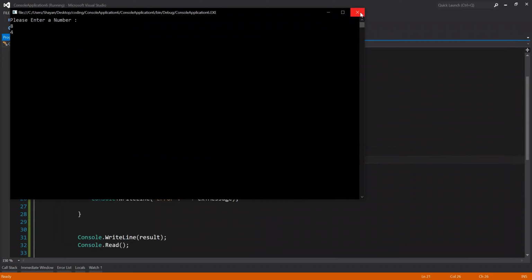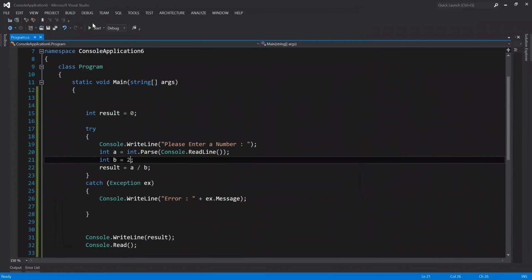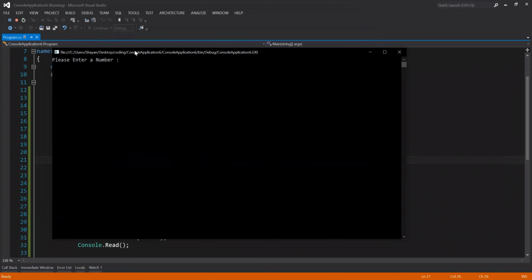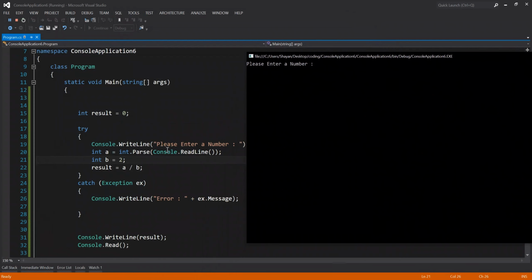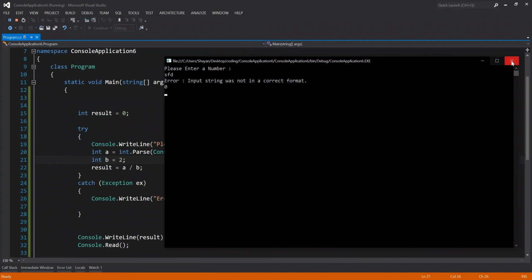There is no error. We didn't see any error. But let's try another error. So this must be a string, and this must be an integer, because I defined it as integer. What if I define something like this, a string? The error is input string was not in the correct format. And that's it.